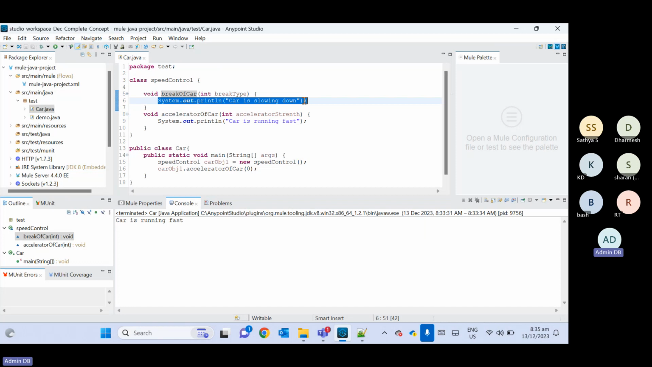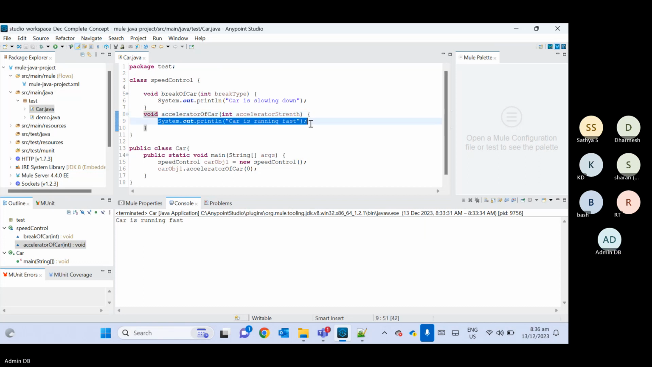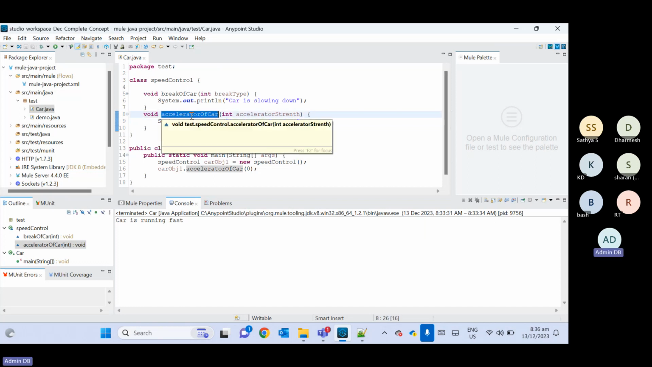So brake feature, what it will do, it will reduce the speed of the car. Actually this is not a car, we are just trying to replicate that thing. So what I just displayed, car is slowing down. Once you call this feature, it will slow down the car. Same thing we did for escalator. Here return type is void, means this feature will not return anything. This will perform operation here only. This is the method name. So here we are performing the task.